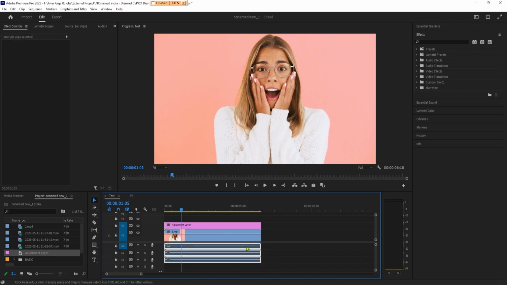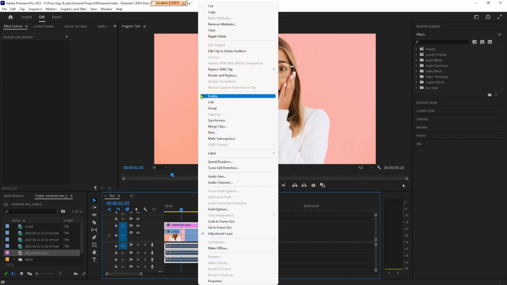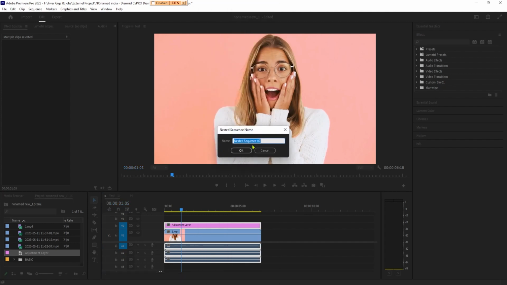Now drag to select all your audio clips that you'd like to nest. Then while holding down the Shift key, select your adjustment layer as well. OK. And now just right-click any of these selected clips and select Nest. Give your nested sequence a name or just hit OK.